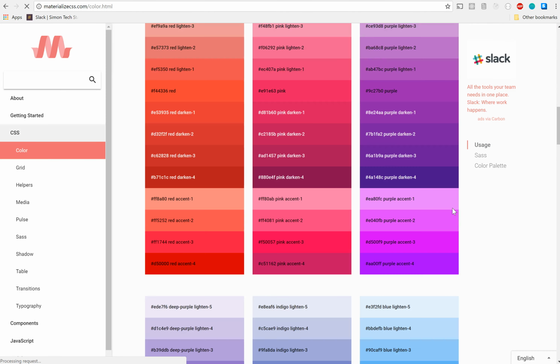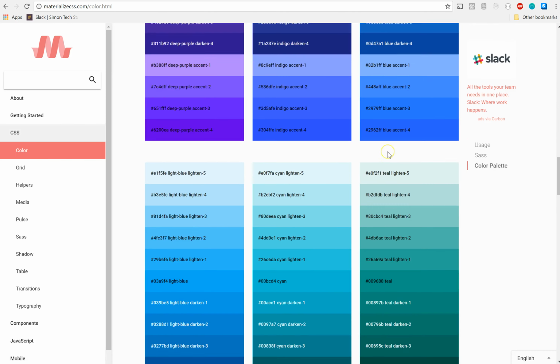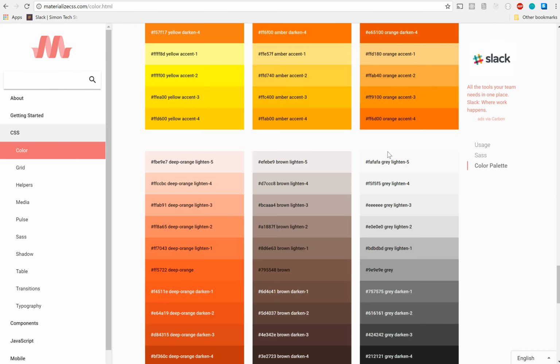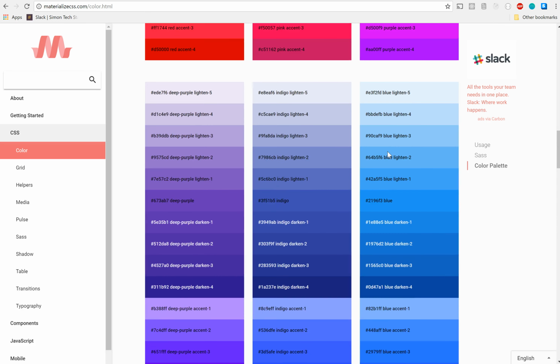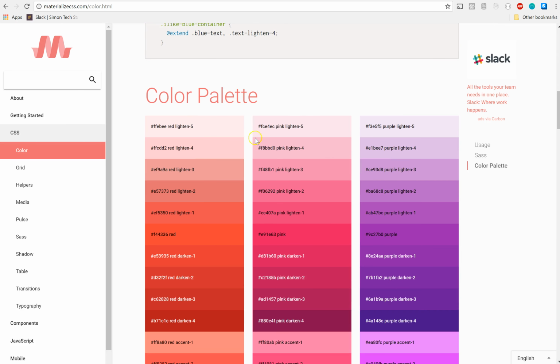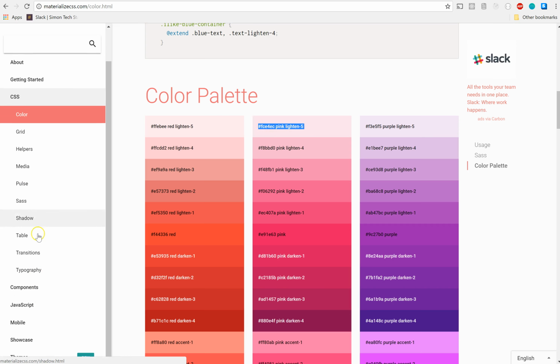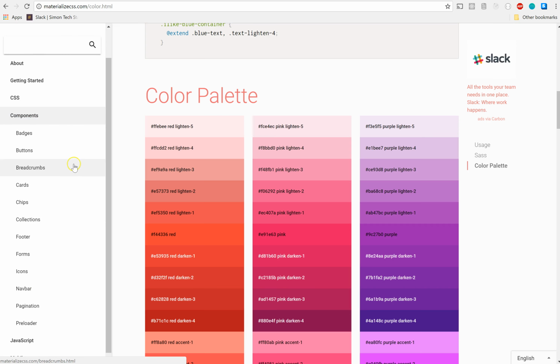The colors here are so nice. They have this color palette of all the different beautiful colors. I come here almost every time I build an app just because I love the color choices they use. So I'll come in, I'll just steal their colors for everything. And the components are really where the power of these frameworks are. So you can build badges, buttons, breadcrumbs, cards, chips, footers.